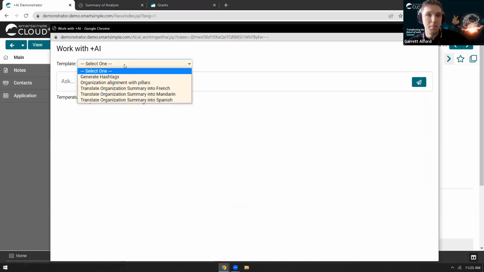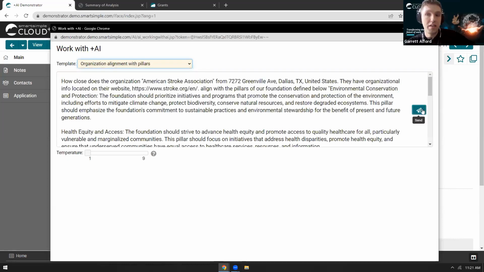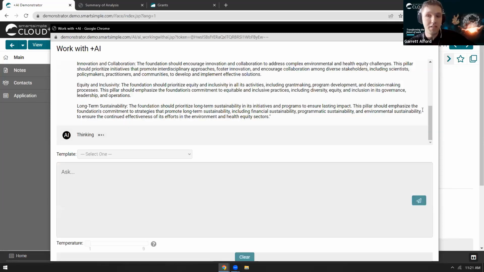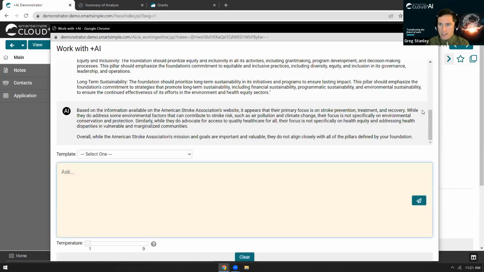So let's reopen that so that we can look at some other prompts. We could perhaps compare the organization with the pillars that we have defined for our foundation, and these can be defined within the system so we can reference them anywhere with the AI. Here we've defined a system variable within the platform, and we've said that these are the pillars that support our foundation. So in our scenario here, an initial review of the organization is taking place to see whether or not the organization that's applying aligns with those pillars that we've defined.